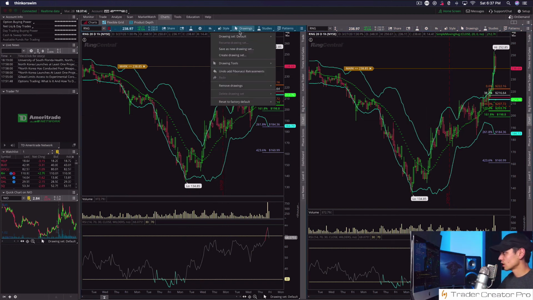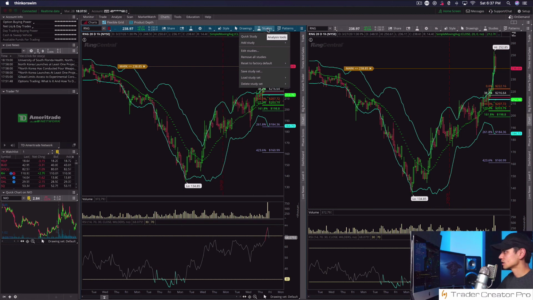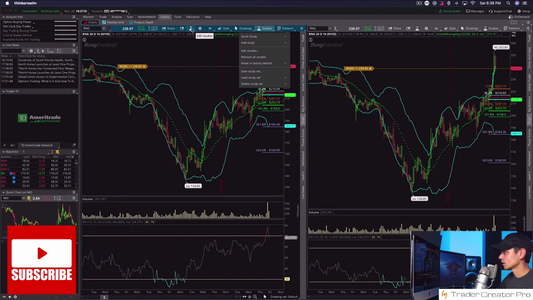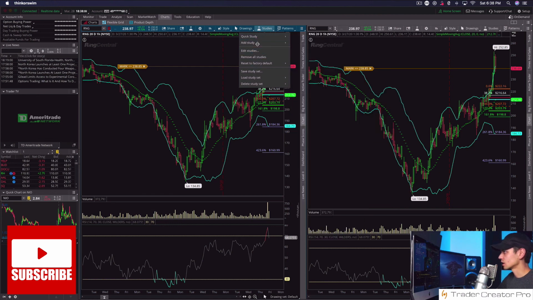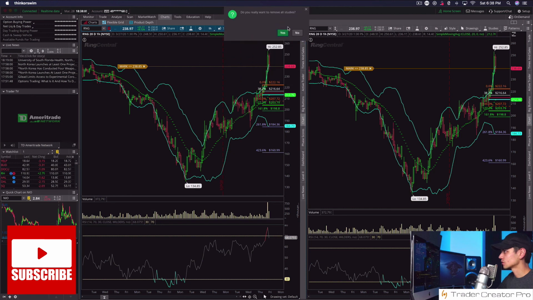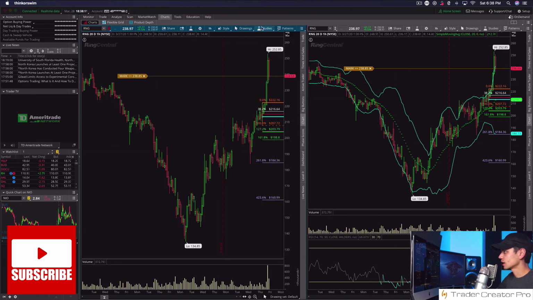Right here's your drawings. You've got your drawing tools, the trend lines, the price levels. You can play around with what each one of these do. I like the Fibonacci retracements and the price levels the best. And then this is the same thing as right here. This is just a quick edit studies, and this one you can actually do a quick studies and add whatever studies you would like. You can even just remove all studies. So now it's not showing any of those that I added.